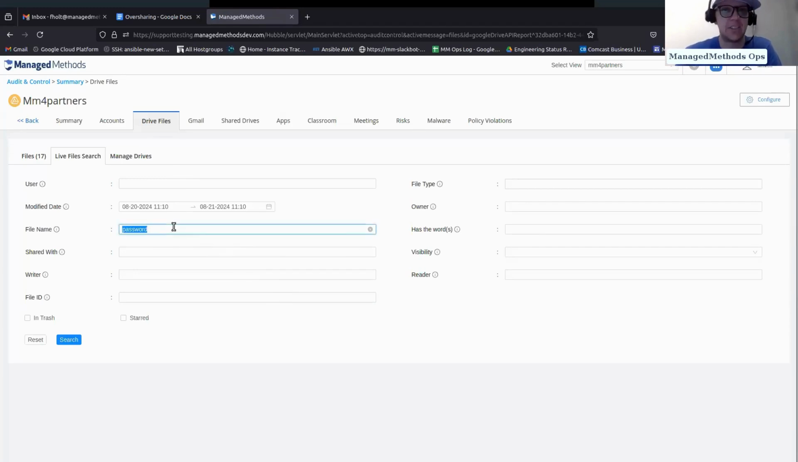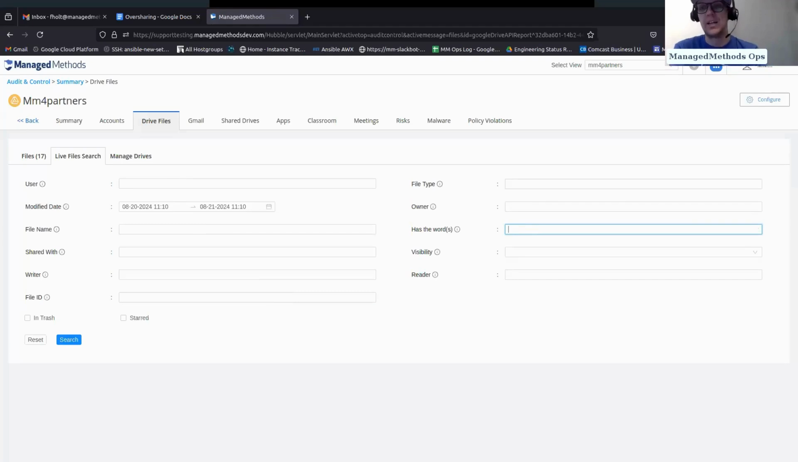Inside of this live file search, you also have the ability to look for documents that contain the words. So I could also look for things like password, Visa, Bank of America, Excel. Really what you want to look for is things a normal person might put inside of a document that allow them to store the credentials.